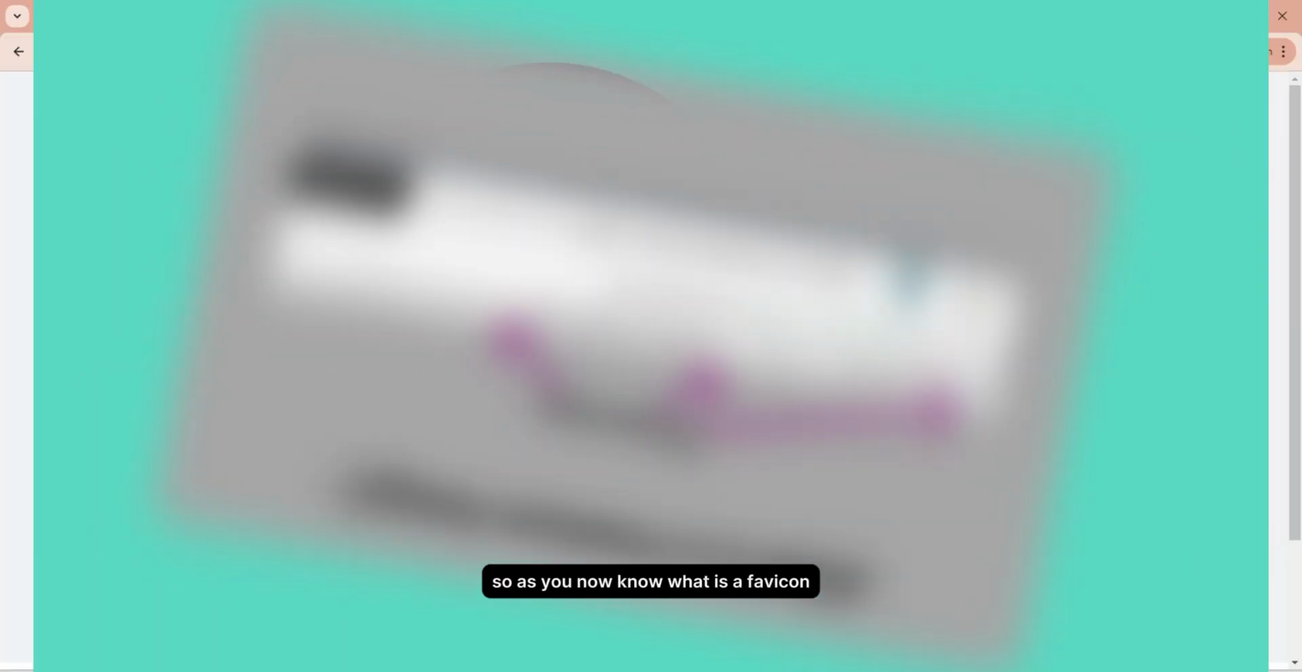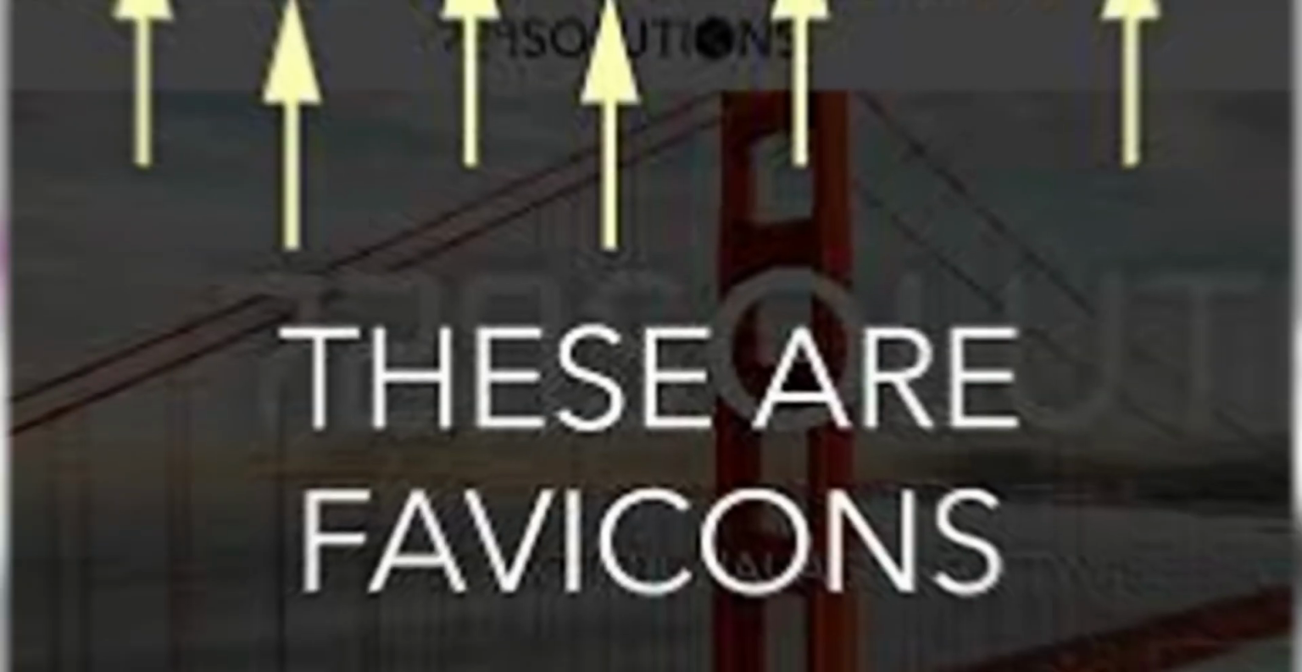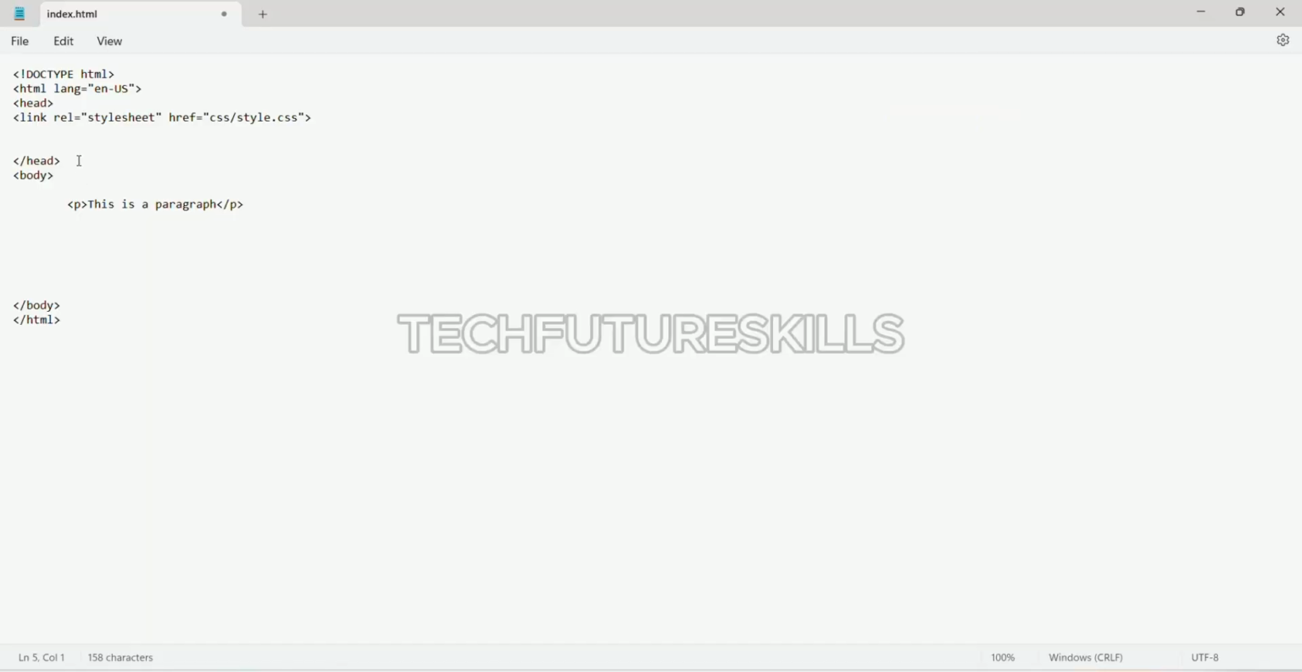So as you now know what a favicon is, let's go back to our text editor. To add a favicon, you can only do it here in the head element of your HTML document. First of all, you must have saved that image in the root directory of your web server, or have an image folder in the root directory of your web server. Inside that folder is where you are going to save that favicon image, which you have already resized to 16 by 16, as I mentioned earlier.